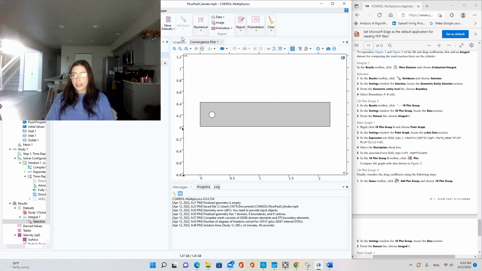In the settings window for selection, locate the geometric entity selection. Okay, so we're already there. From the geometric entity level list, choose boundary. So instead of entire geometry, we're going to select boundary. Select boundaries 5 through 8. And so it's going to be everything in our circle here. So you can see those populate. Another way to do this, you could just do all boundaries, and then if you want to remove one, you can just highlight it in the list and click minus, and you'll see it removed from the graphic. So we've got 5 through 8 selected.